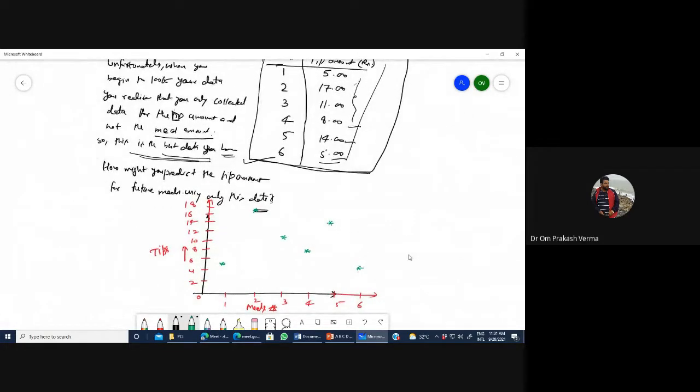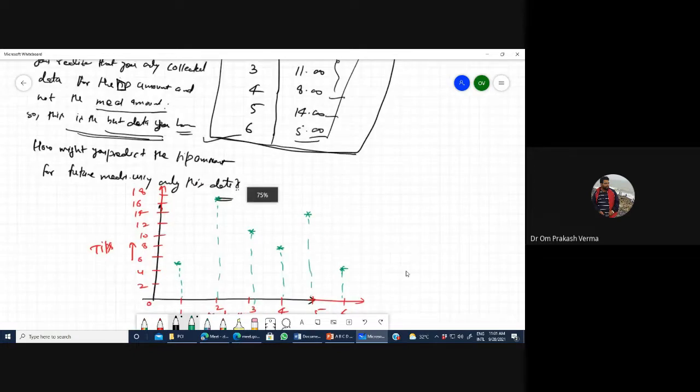So for the first meal, you got 5. You get 17 for the second meal. Third, it is 11. For the fourth, it is 8. For the fifth, it is 14. And for the sixth, it is 5. So this is the representation.